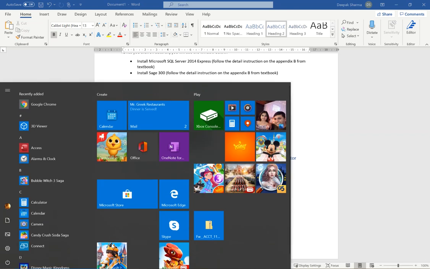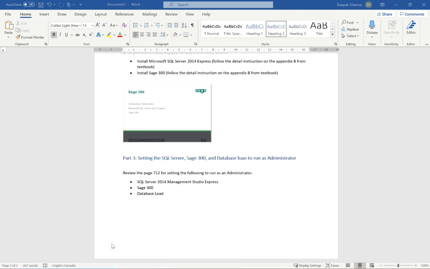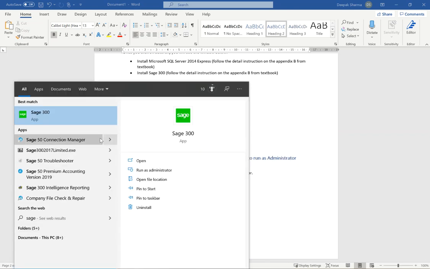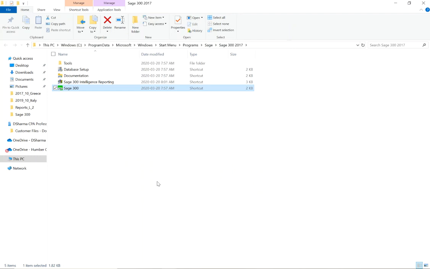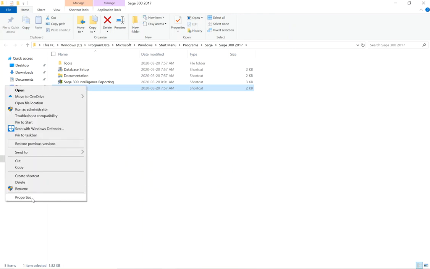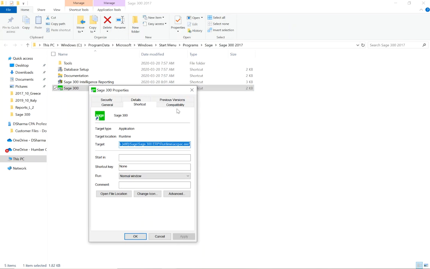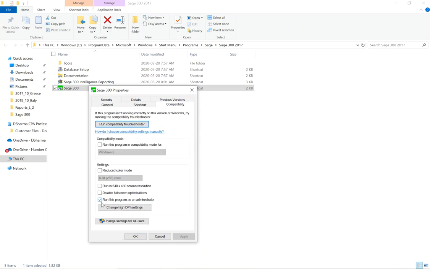I'm going to click on all my programs, click on Sage 300, and I will still do the same thing. Open the file location, and this is going to take me to the program file, and then again do the same thing. Right click, properties, and look for the compatibility. And over here, I already have this one checked, run this program as an administrator. You're going to do the same thing as well, and click apply and then OK.